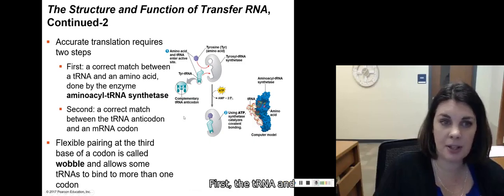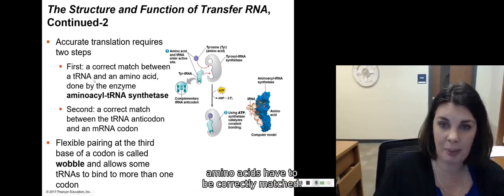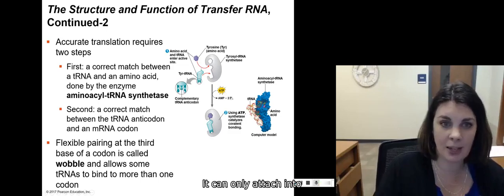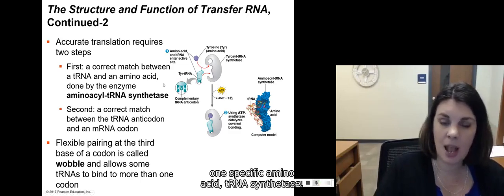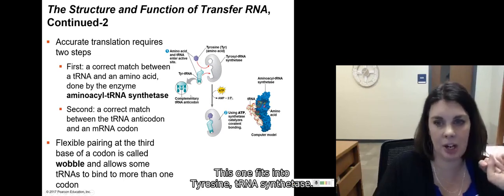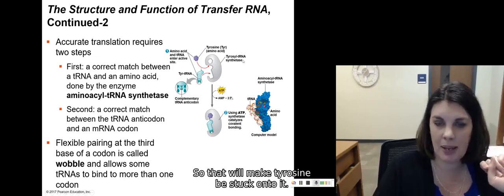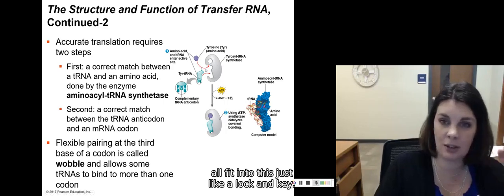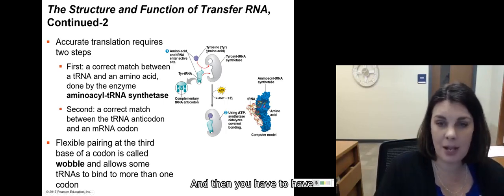Translation requires 2 steps. First, the tRNA and amino acid have to be correctly matched. So this has the anticodon AUA. It can only attach to one specific amino acid tRNA synthetase. And this one fits into tyrosyl tRNA synthetase. So that will make tyrosine be stuck onto it. So tyrosine and this specific tRNA are all that fit into this, just like a lock and key.